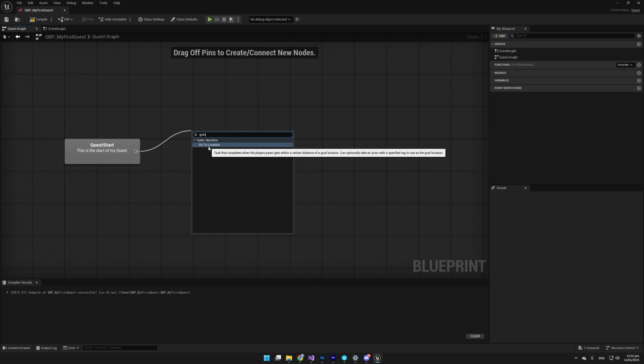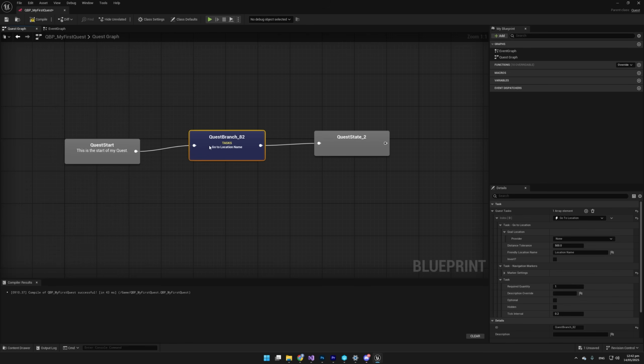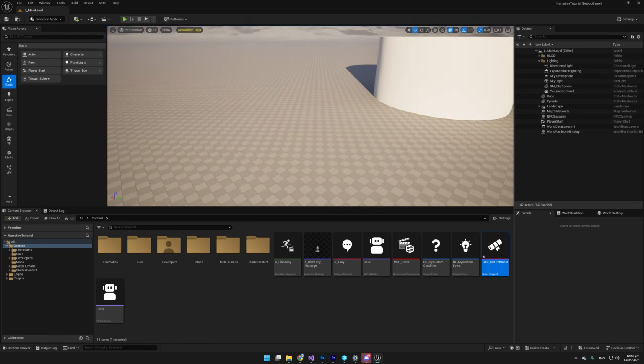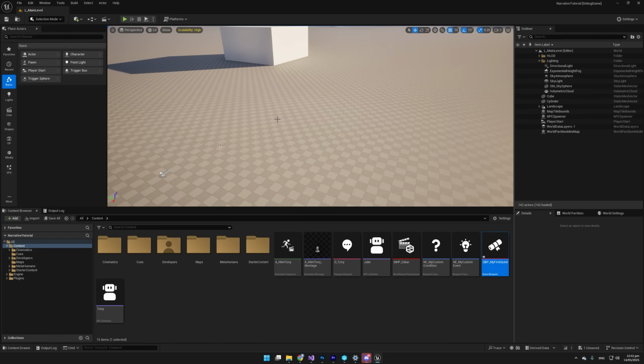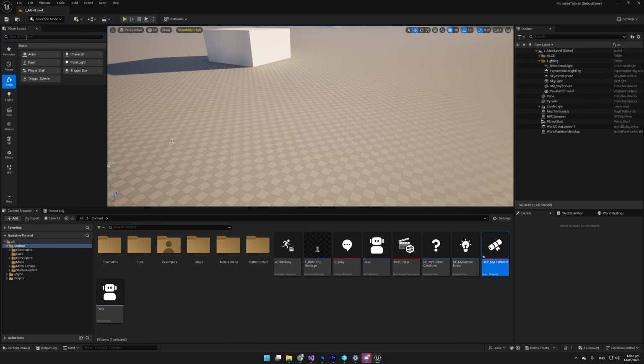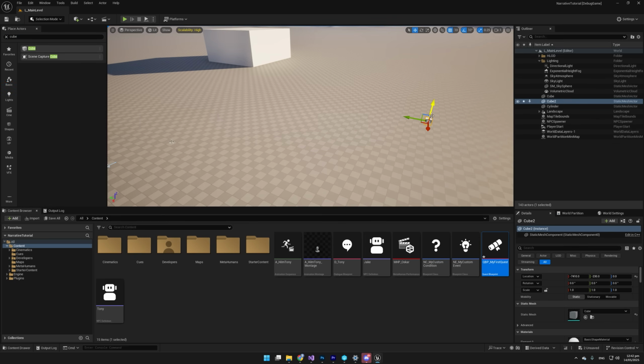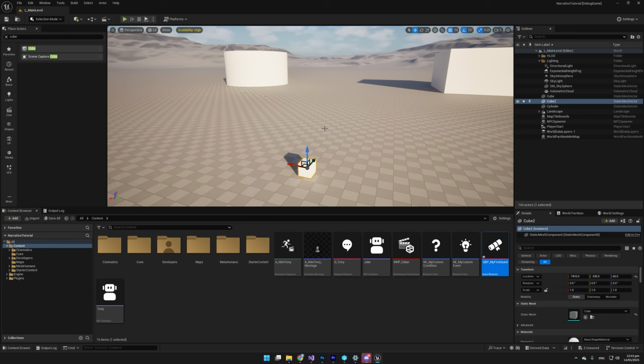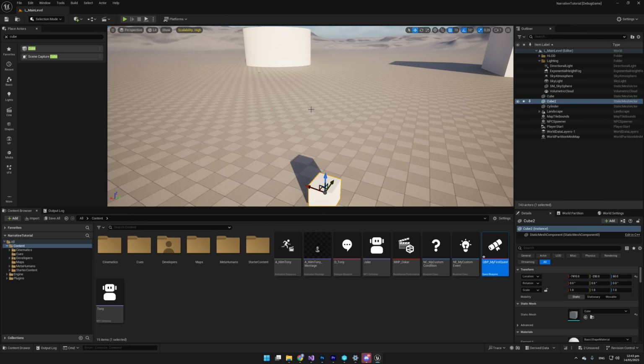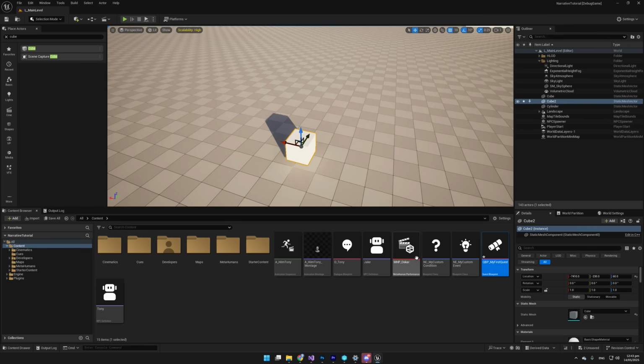But if you hover over this one, it says "task that completes when the player's pawn gets within a certain distance of goal location." So this one is one of the most simple tasks, and we're going to click on that one and use it. So we're going to make a very, very simple quest. I'm going to search for cube in the actors here, and I'll just drag in a cube. And let's say that our quest is that you just have to run over to this cube. So we'll keep it really simple to begin with.